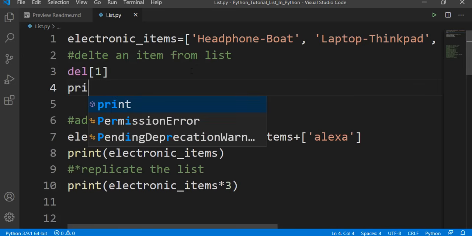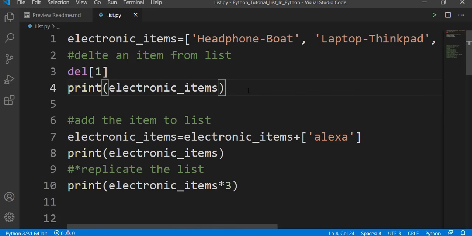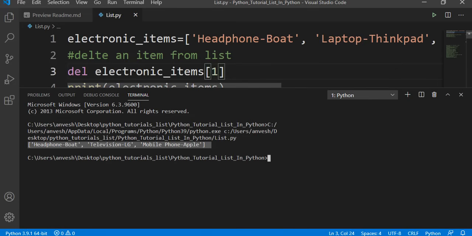I'll give print my list, electronic item list. So now let's run this and check. So here in the output window or terminal, you can make out that only 3 items are displayed. My Lenovo ThinkPad has been deleted. So I can make use of the delete keyword and delete any item from the list.